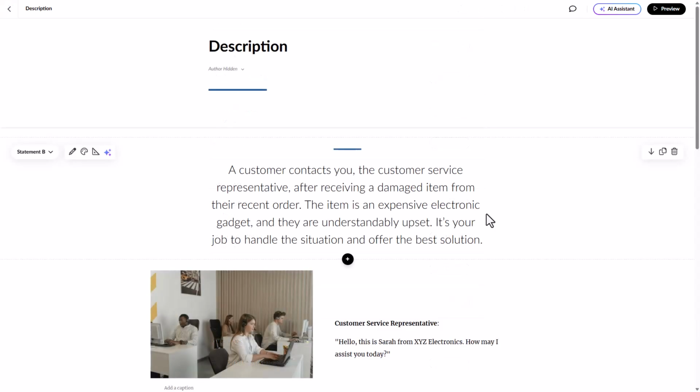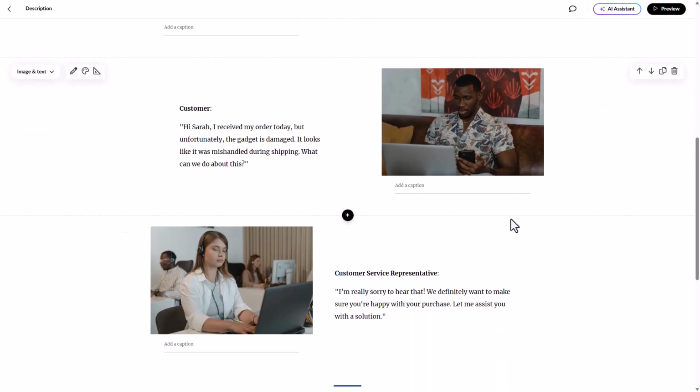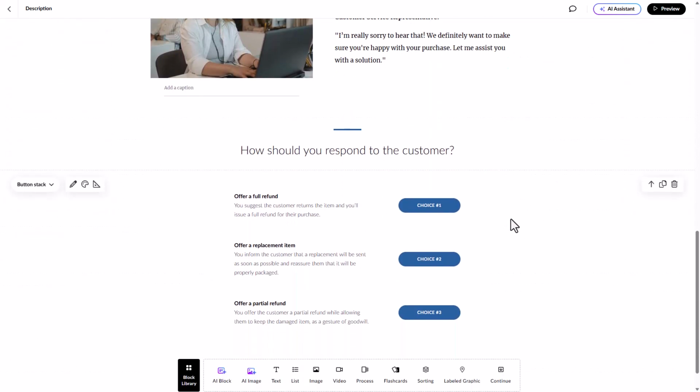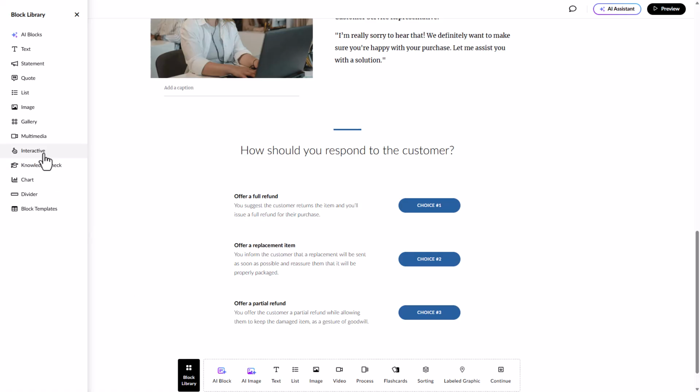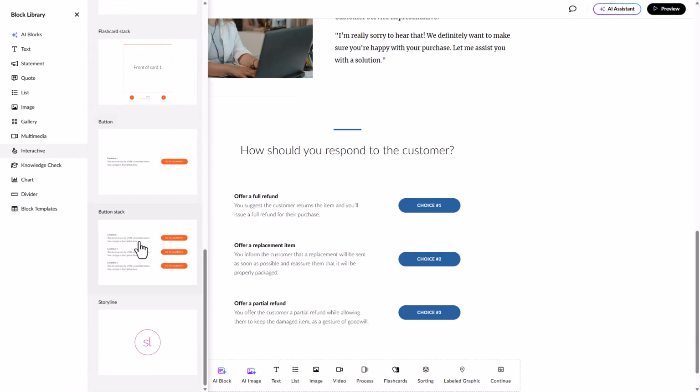Inside of the lessons, I've given the learner a description of the scenario and then some information they would need to know before they make a decision. To actually make the decisions themselves, I've given them three separate buttons to click on, and the way that I did that was to go into the block library, choose interactive, and then if you scroll down towards the bottom, you'll see an option for button stack.